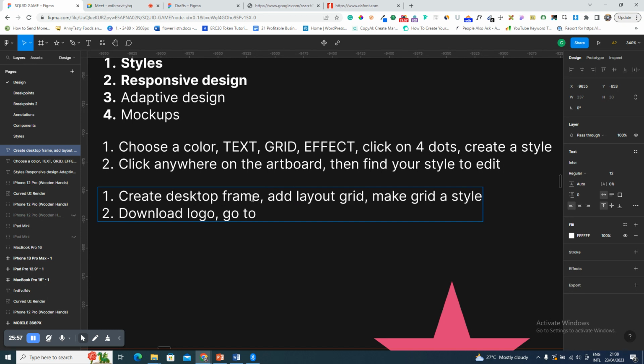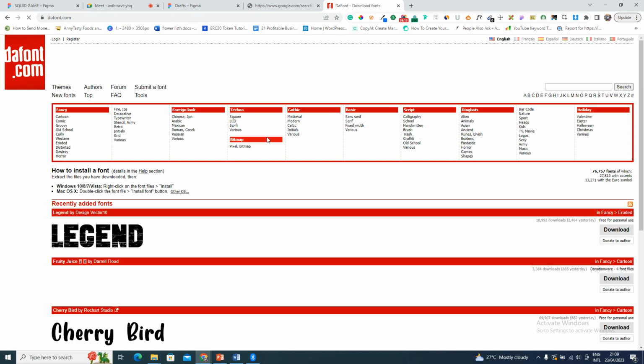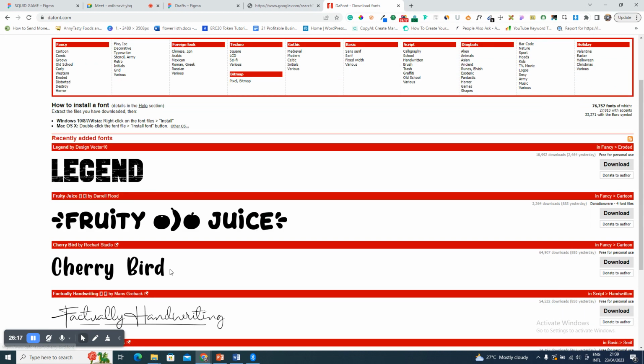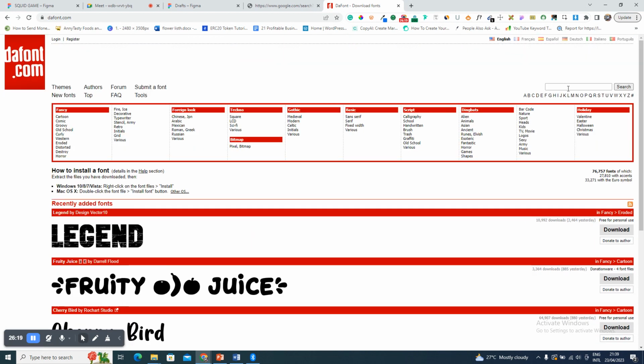Go to dafont.com and download Game of Squid font. So on dafont.com, I'm just going to wait for it. You can see on dafont.com you get a lot of fonts. But particularly we are looking for the font called Game of Squid. So I'm searching for it here.